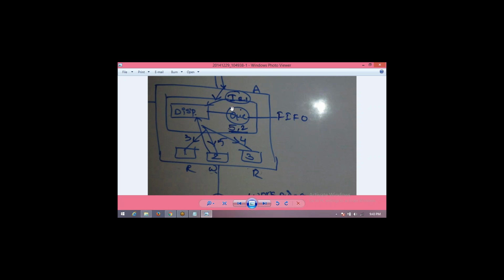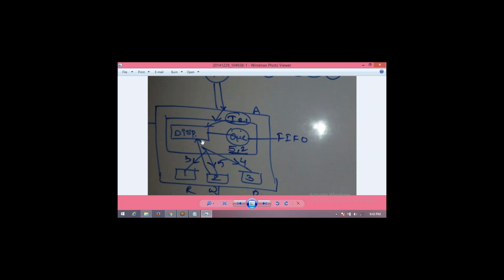I told you in the application layer we have multiple instances, right? So each and every instance contains two components: one is the dispatcher, another one is the queue, followed by the work process. This is fine. Sir, what is the dispatcher?